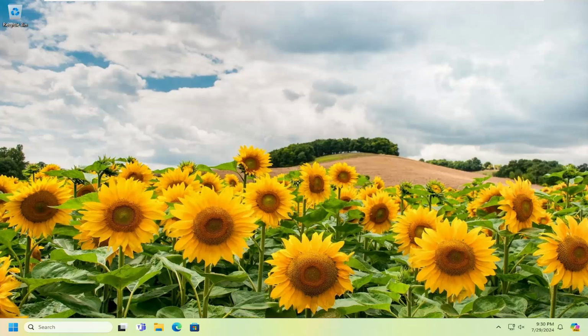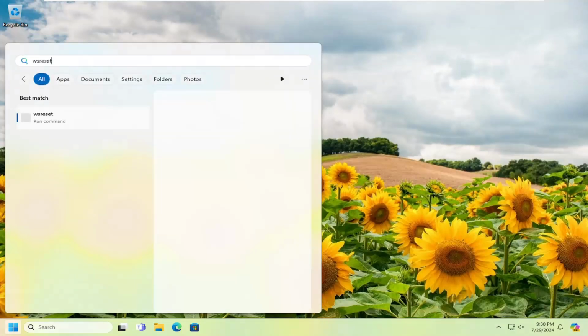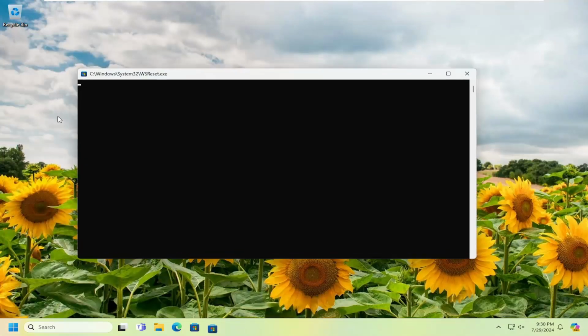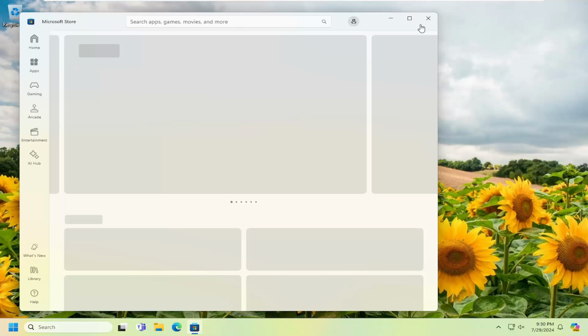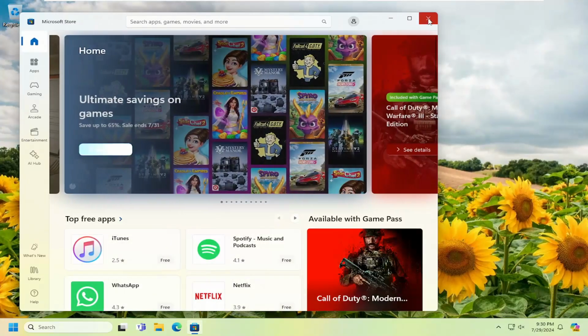So first thing I would suggest doing would be to open up the search menu, type in WS Reset, go ahead and open that up. And then once that's done, hopefully that would have resolved the problem.